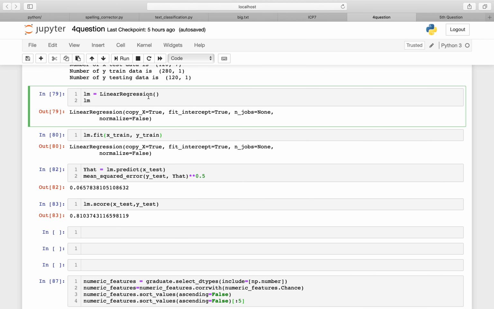Here I initialize the linear regression and fit the training data, and I predicted on the unseen data. I see that the MSE is around 65% and R square is 81%.